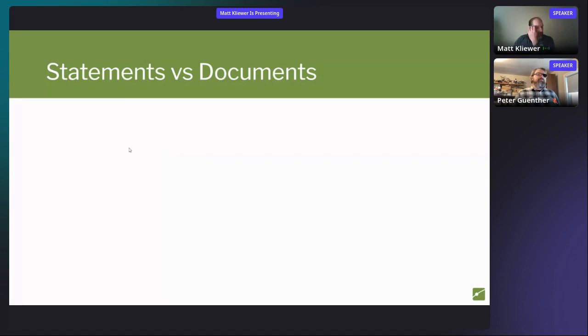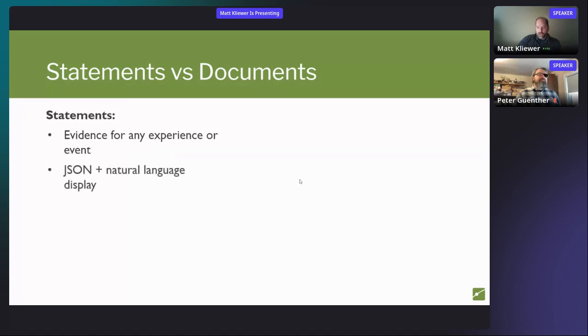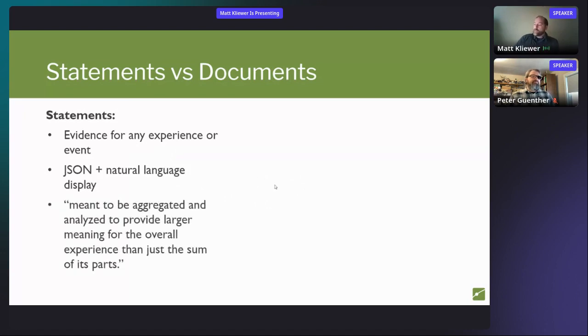So I'm just going to compare a little bit between statements and documents. Statements are evidence for an experience or event that happened at a particular time. You can go back and look at it. It uses JSON, which we looked at a few minutes ago that Peter showed, and natural language display. So it's computer readable, also human readable, so you can break it apart and see what's going on. It's meant to be aggregated and analyzed so that you can look at it as a whole. You might look at one experience, or you might look at a stream of data, but then you want to see what happened. Somebody did this and this and this. That gives you a whole picture.